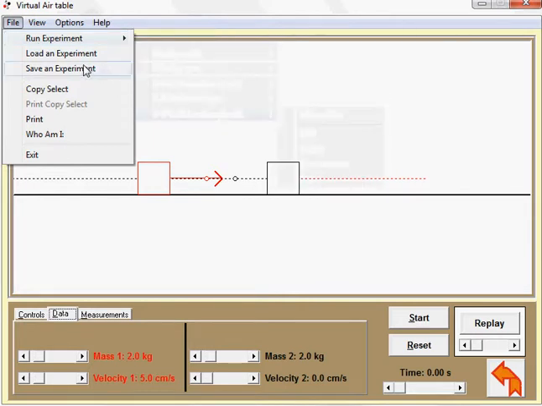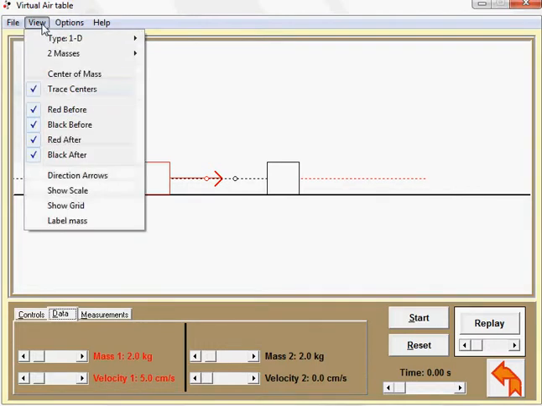You can actually create a collision and save it, or you can load it. The other nice little feature is you can copy a collision and put it into a Word document. Some of the things you can do is a 1D or 2D collision. You can even have one or two masses. You can trace the center of mass of the objects or trace the actual centers, and which centers you want to trace can be listed here.